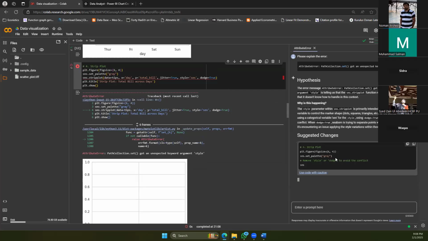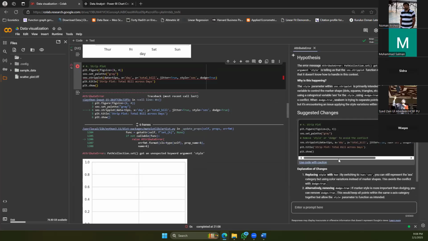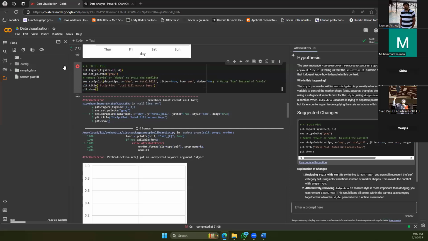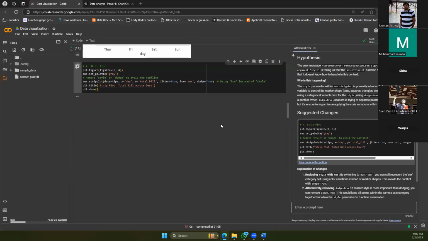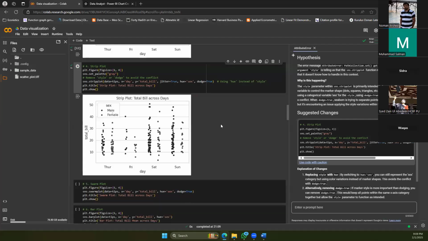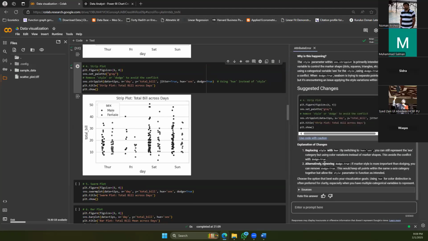So it says that rather than hue, you use the dodge. Okay, so I will copy this code and replace everything here, and then it has a slight change in color, but we will find more solutions in the coming graphs.